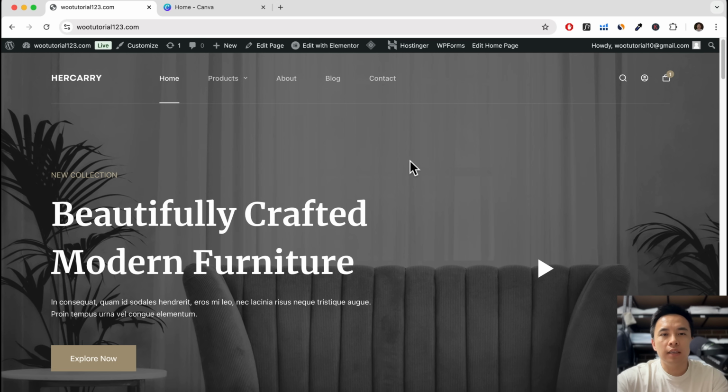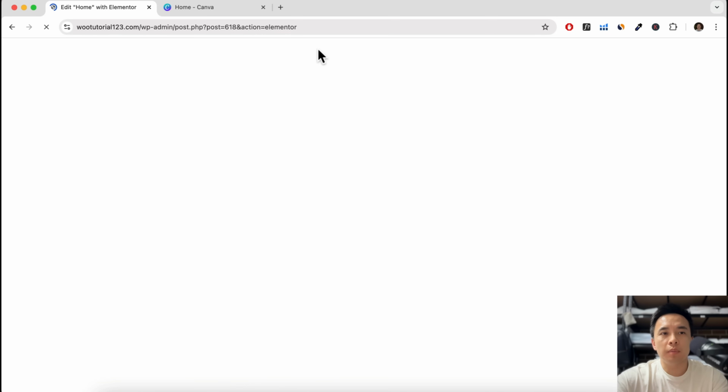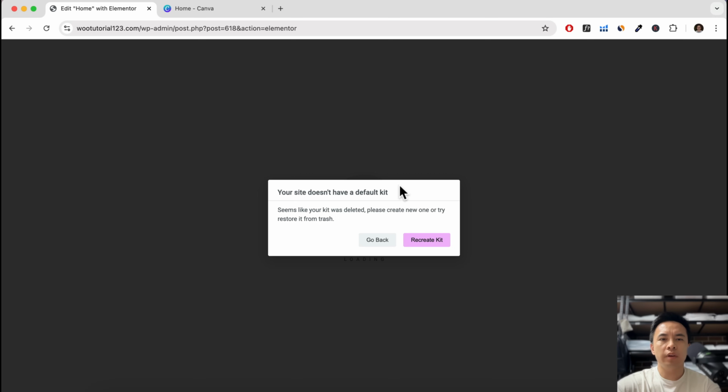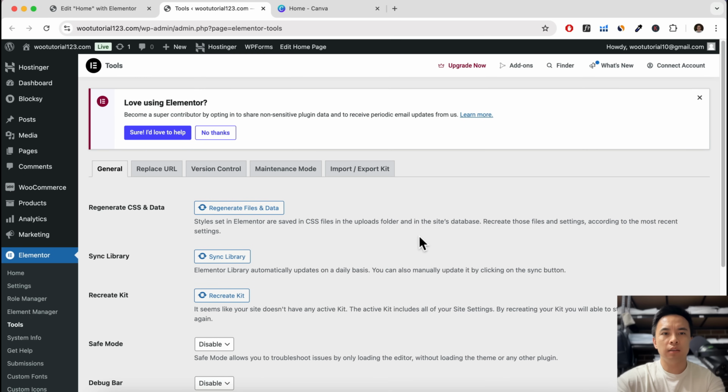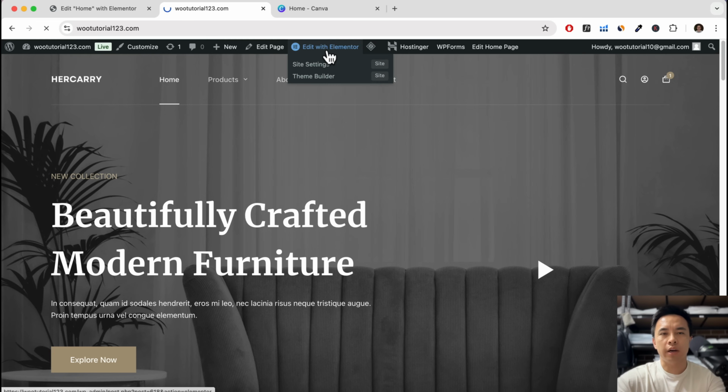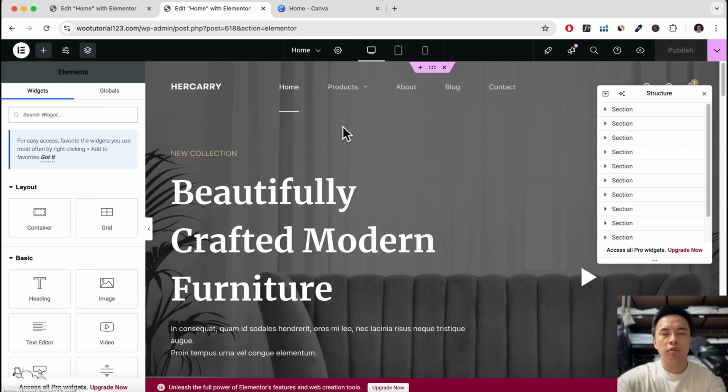What I want to show you now is how to edit the hero section using the Elementor builder. So this is the front end builder. So you can click on edit with Elementor, and that's going to load it up, so we're able to edit everything. Over here it says your site doesn't have a default kit. So I'm going to click on recreate the kit. And then I'm going to go visit site again. Let's try again. Okay, so I think everything is working now. So if it does pop up with that, then you can recreate it and then head back to the front end of your website and turn on the builder.